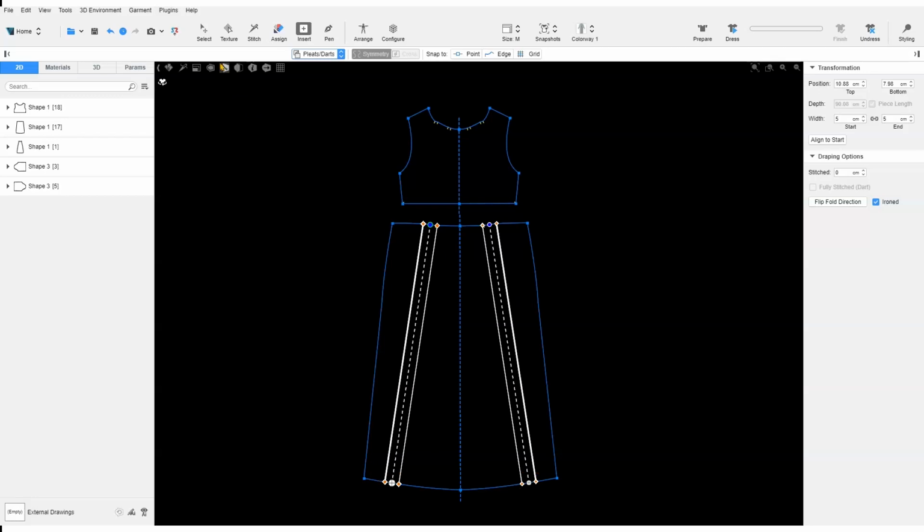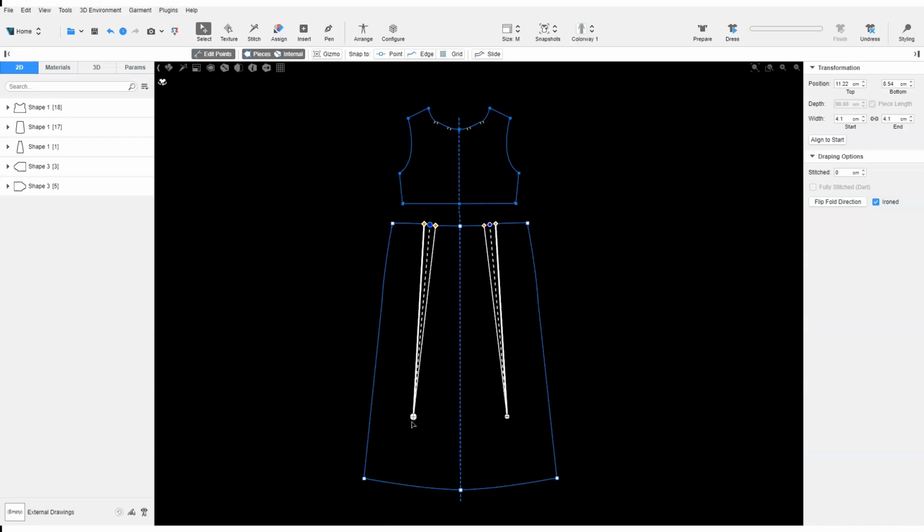To adjust the pleat, we use the Select tool, ensuring the Edit Points is enabled. In the 2D window, we can drag the blue dots to move the pleat fold, drag the orange diamond to widen or narrow the pleat, and drag the circle with the plus sign to reposition the pleat.